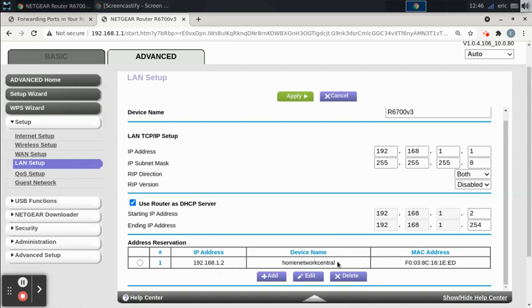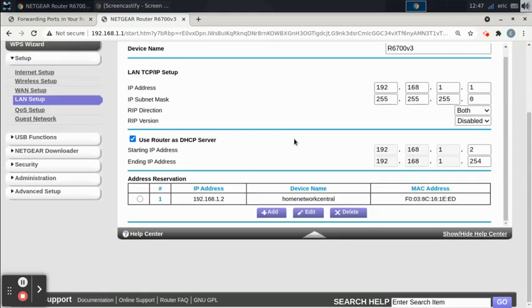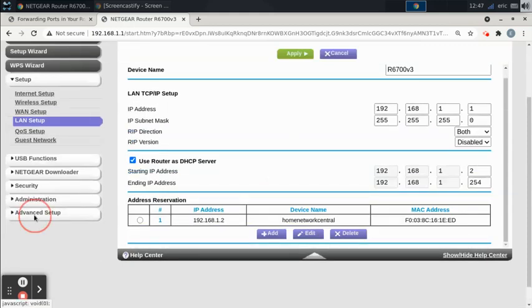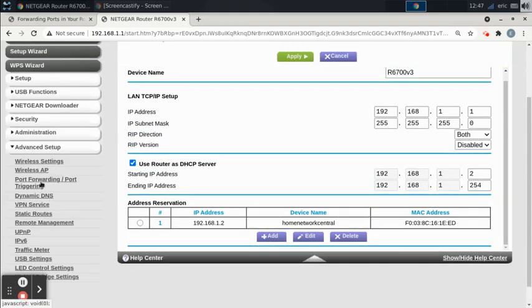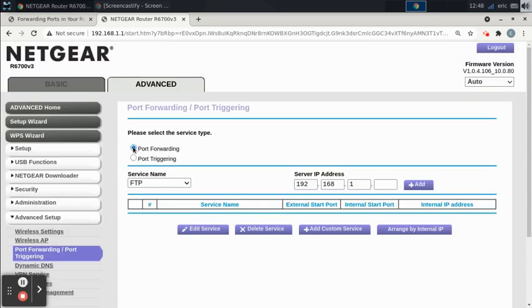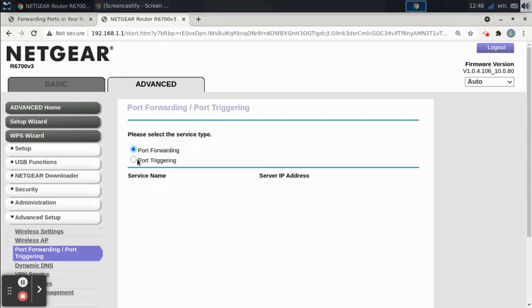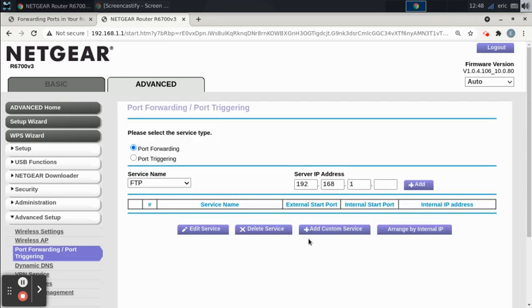So on that machine, I can leave DHCP settings on because it'll get a DHCP address from this router. And it'll always be assigned this .2 because it's reserved for this machine. So my IP address is not going to change, and that'll make it really easy for my port forwarding settings. Now to set my port forwarding settings, I go to advanced setup over here, and then I go to this port forwarding / port triggering page. I want to configure port forwarding, so I check that. And I want to add a custom service.